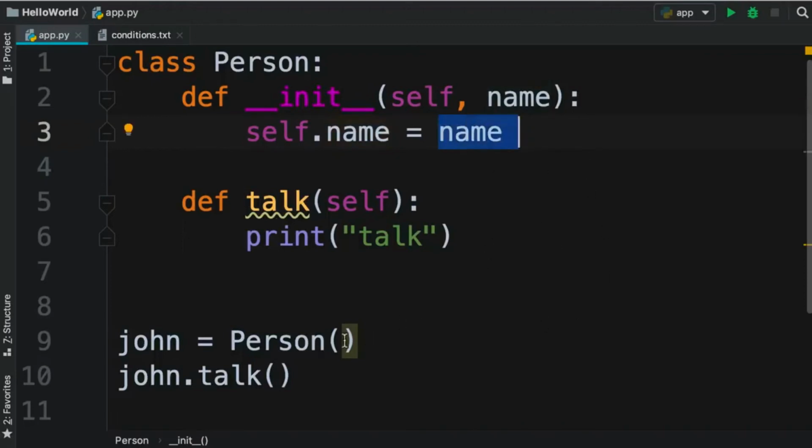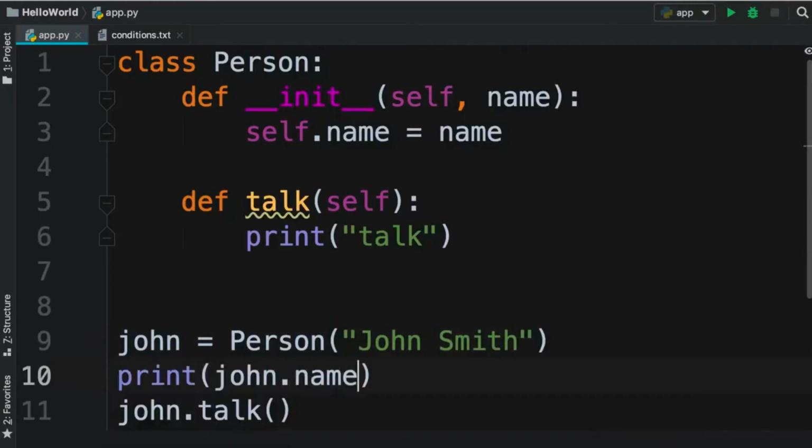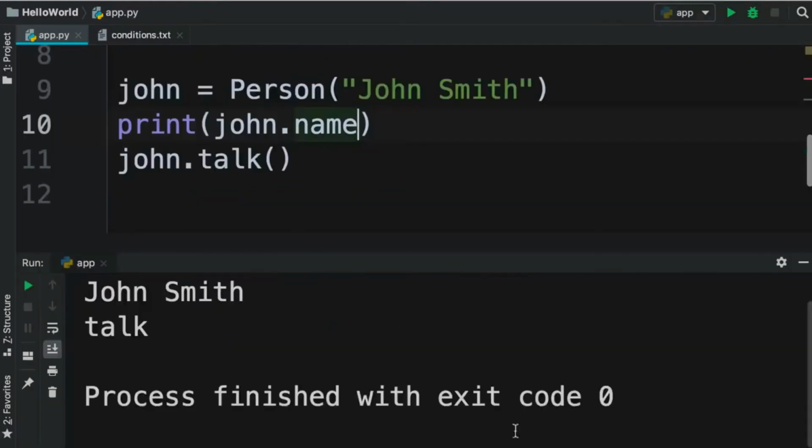With this, we can go back to line 9. And when creating a person object, we pass the name. Let's say John Smith. Now let's print john.name and run our program. There you go. So John Smith is printed on the terminal. Beautiful. So this is all you had to do as part of this exercise.